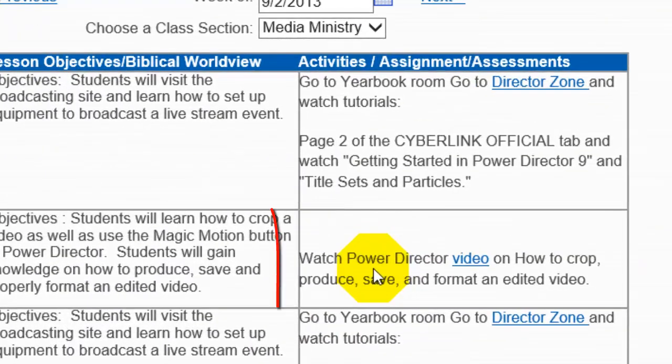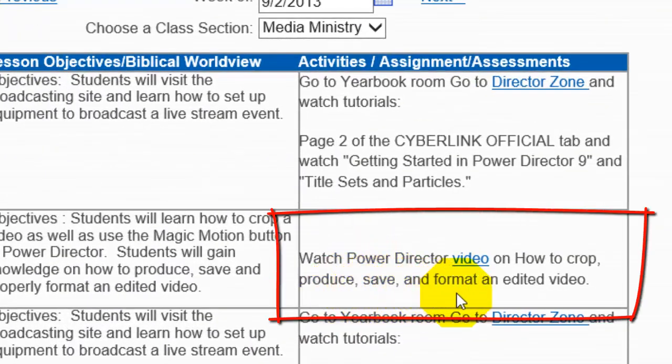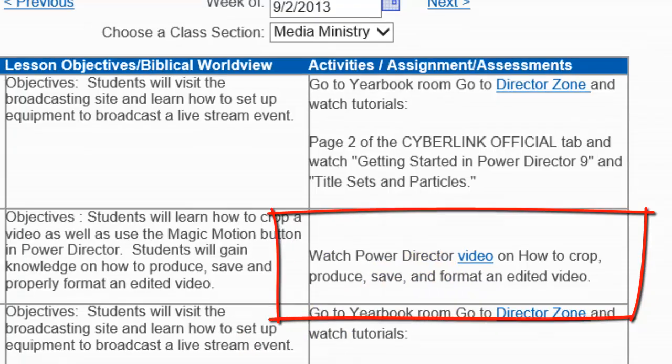And in this particular video we're going to learn how to crop, produce, save, and format an edited video, and that video is right there on this link. This particular video will teach us how to crop, produce, save and format an edited video. Let's go ahead and open up PowerDirector now.